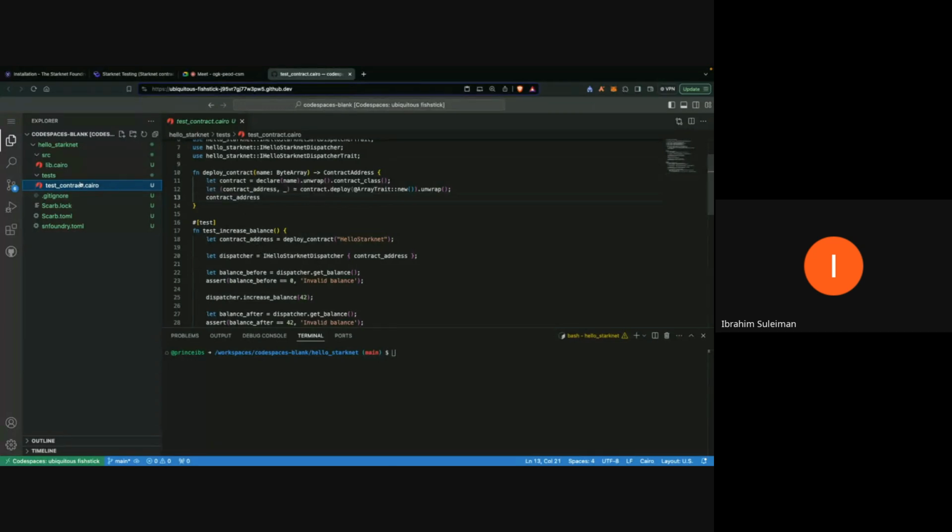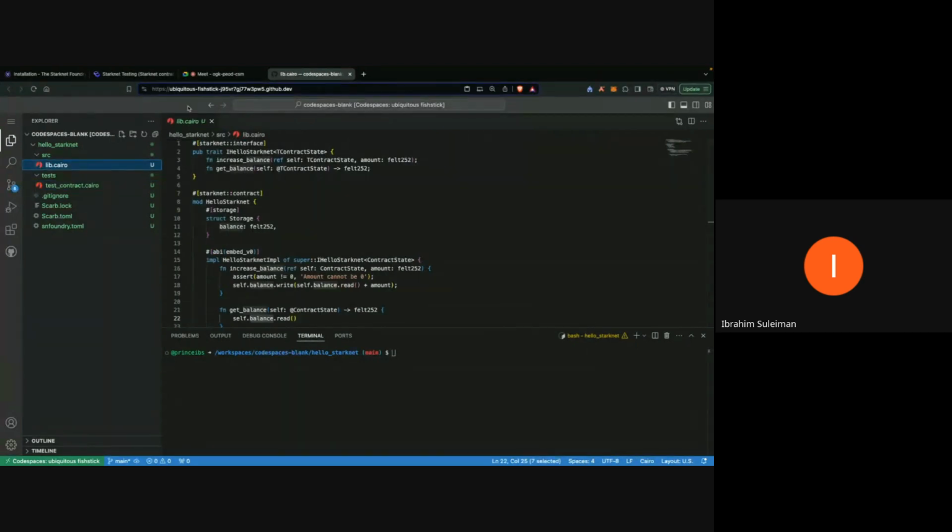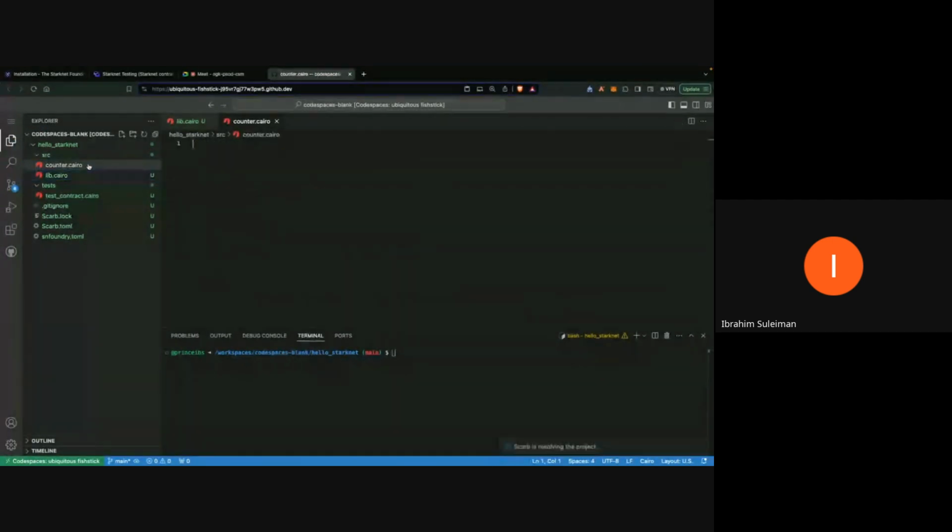But I'm going to wipe everything off, so we build our own contract from scratch and write tests for it from scratch. So I'll simply create a new file called counter.cairo. We'll be using a counter contract to learn how to test, right?